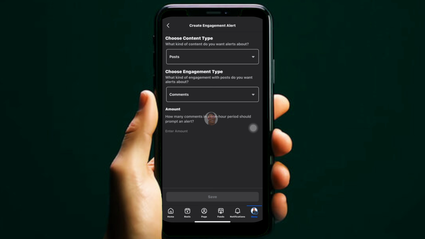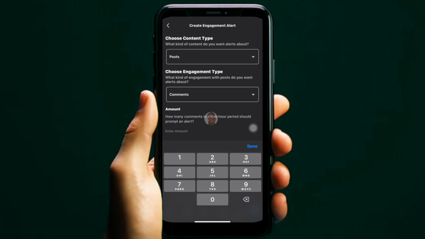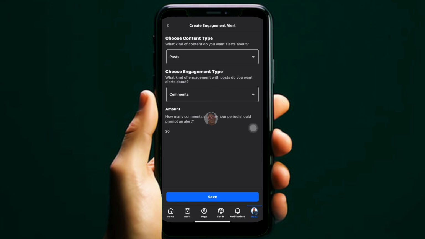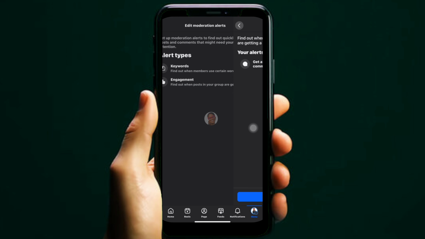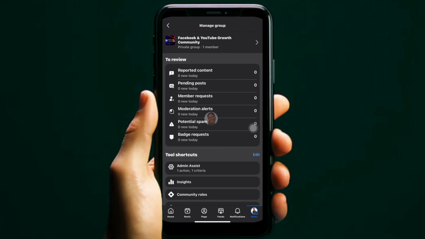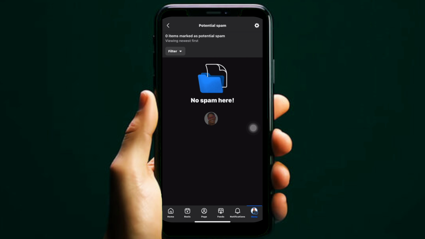Meaning, when I post something and the post is getting a lot of comments, I want to be notified so that I can go and check the post out or check what people are actually commenting or saying. Below here, type in how many comments you want to have before you get the notification alert. After that, click on Save. Then go back. Under this potential spam is where all items marked as spam will be. Or all the comments that look like a scam, this is where they will all be.